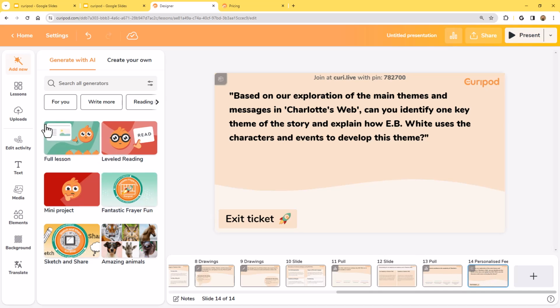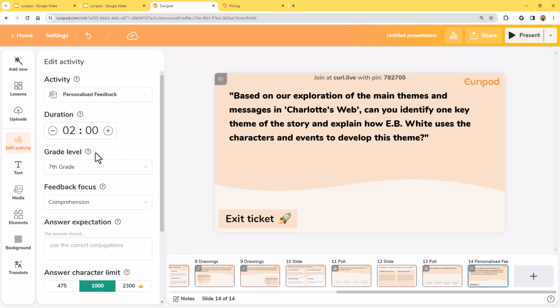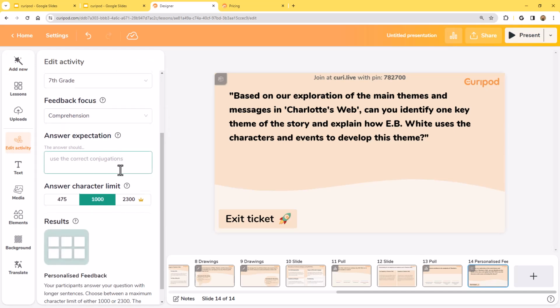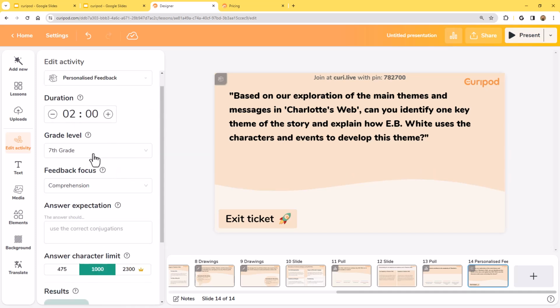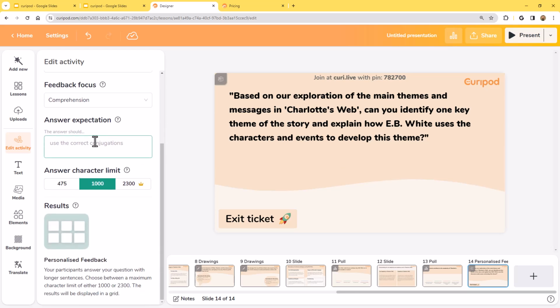So if I come here and pop over to Edit Activity, you'll notice that for this particular one, I have the option to put in an expected answer. We're giving them 2 minutes at a 7th grade level, focusing on comprehension. I can fill in what a good exemplar to this question should be. When that happens, the students will then get immediate AI feedback on their particular response. So that's a really great way to leverage AI in the actual activity itself, not just creating the activity.